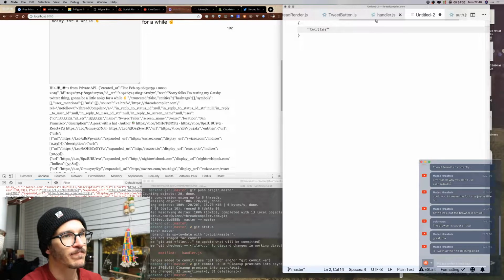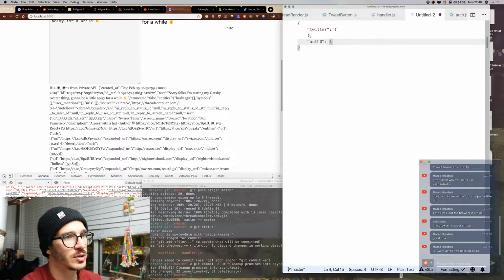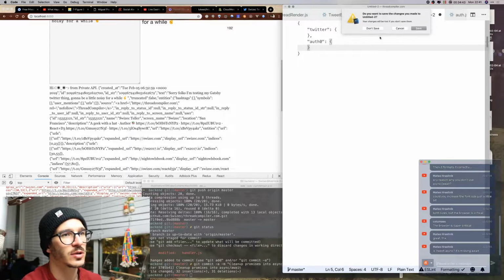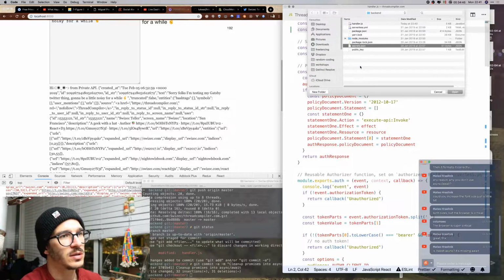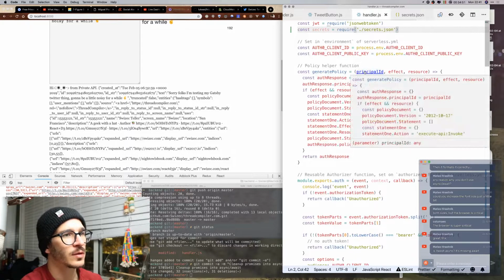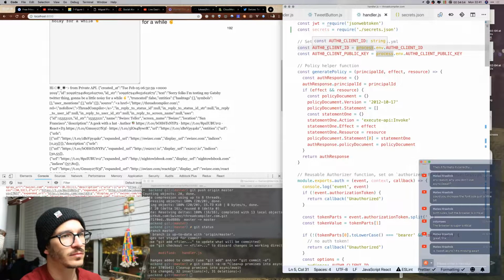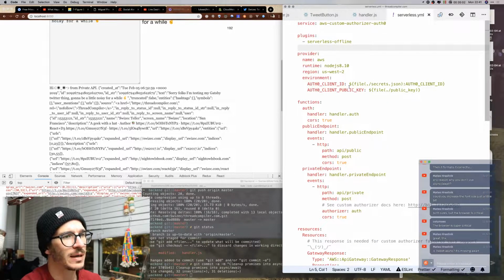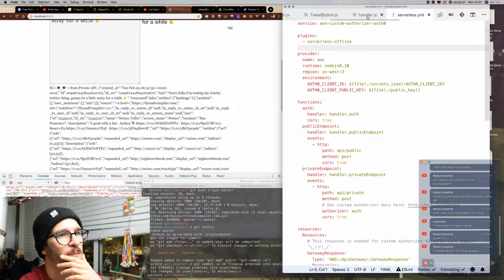Twitter is going to have what? So we're gonna have Twitter and auth0. They both have secrets and stuff. So backend, oh, we already have a secrets.json. Don't save. Secrets.json. Auth client ID. So why is that set in serverless YAML? Ah, I see. Interesting. Okay. Even better. So I'm gonna do it that way.